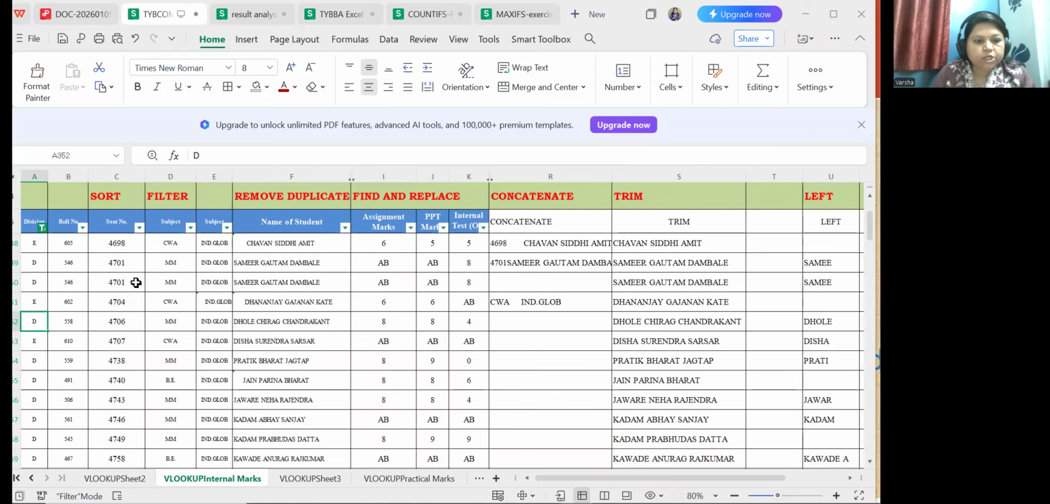So in the sort function we can sort the data in ascending or descending order. So let us see here. We can apply filter also and we can sort also. So where can we find the sort function? In editing you can find the sort function, filter function, find and replace. Okay, so let us apply these functions. Let us see the sort function first.